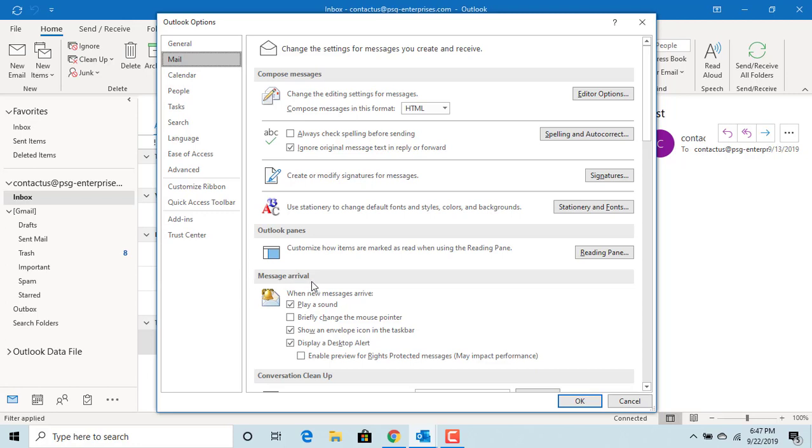You can see by default Outlook plays a sound when a new email is received. You can also make Outlook briefly change the mouse pointer by selecting the checkbox. By default, Outlook shows an envelope icon in the taskbar and also displays a desktop alert. You can change any of these options.